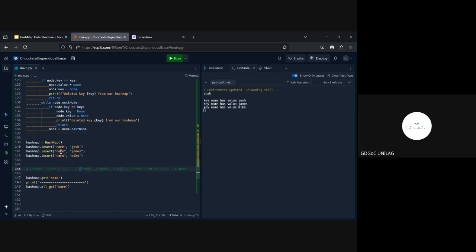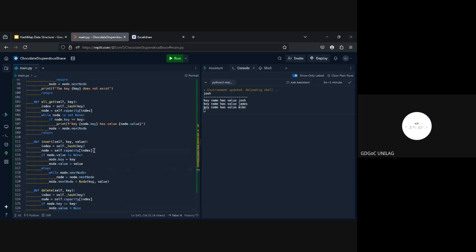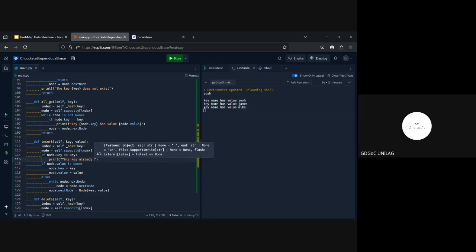So ideally, this shouldn't even be possible. Ideally, this shouldn't be possible. So if I was to do it, I'll come to this insert, and I'll say, if node key is equal to key, I want to check. I just print here that this key already exists, and I return.